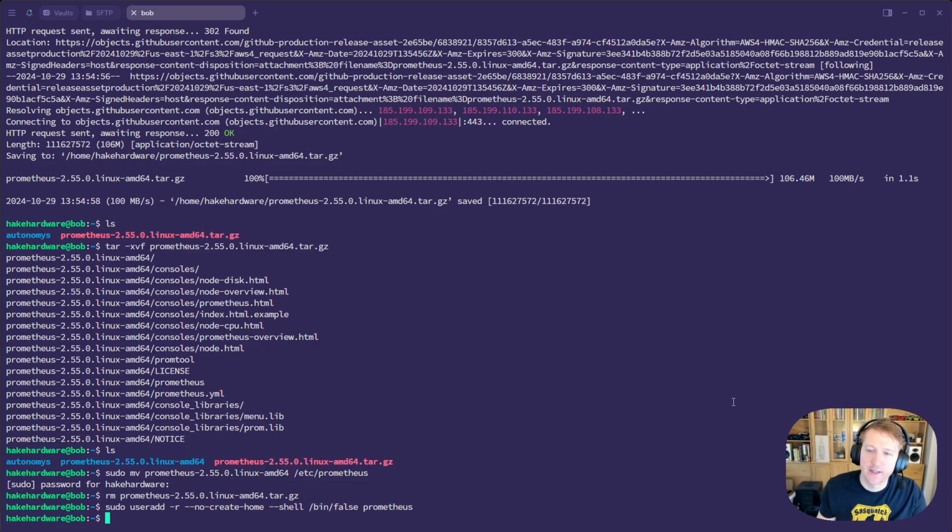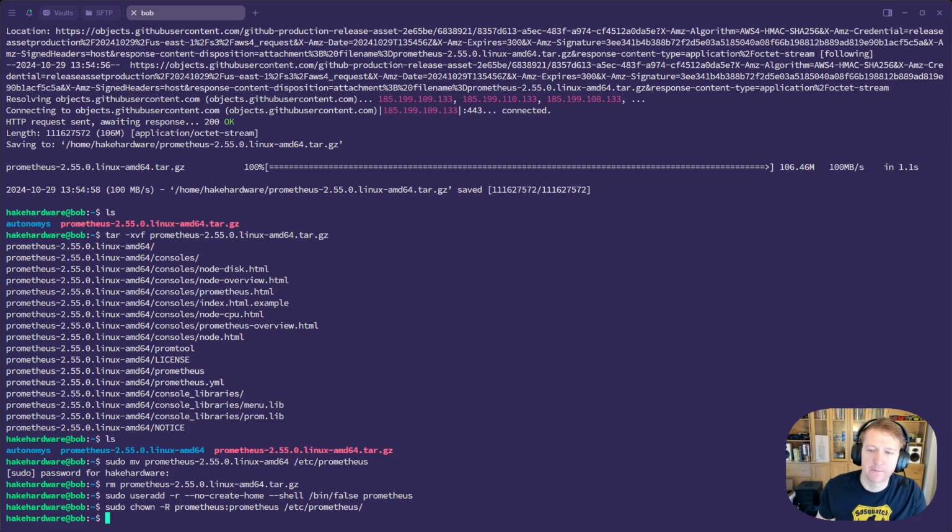Okay. And then we want to set the ownership of this Prometheus executable here to be the Prometheus user. So we'll do sudo chown, and we'll do -R. Yeah, it's probably needed here because we're going to be specifying a directory, but no big deal. We can specify it anyway. prometheus:prometheus, and then /etc/prometheus.